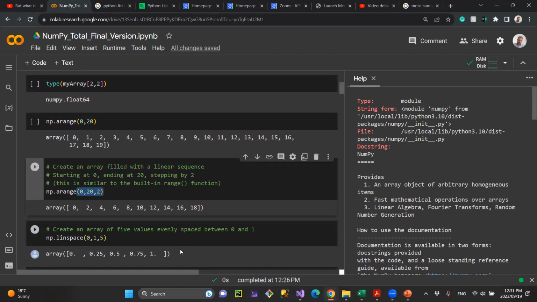Promise not to read the green line. Everybody's going to read the green line.